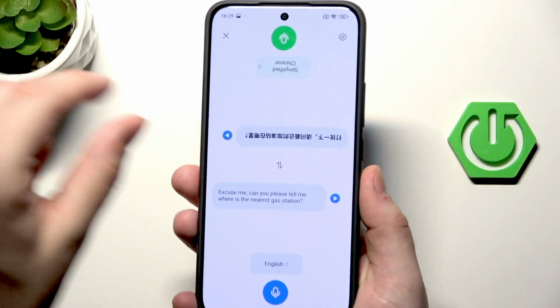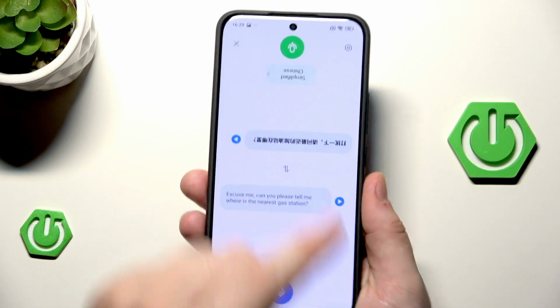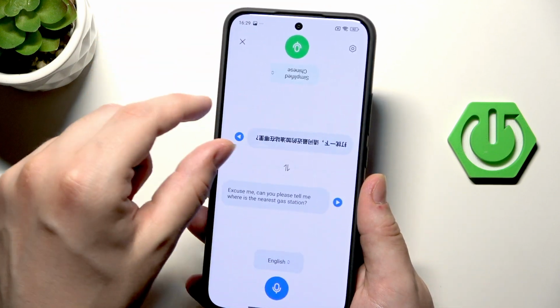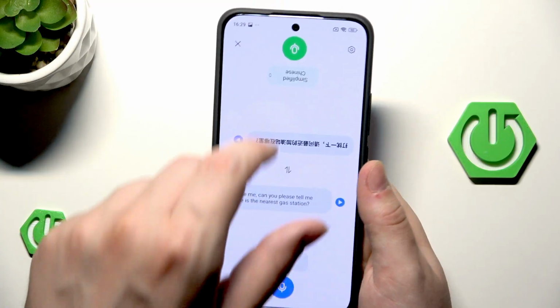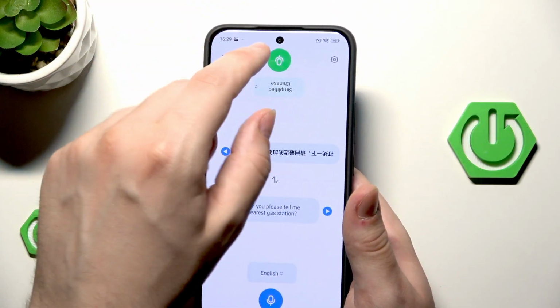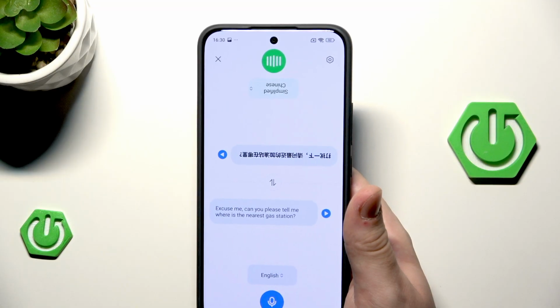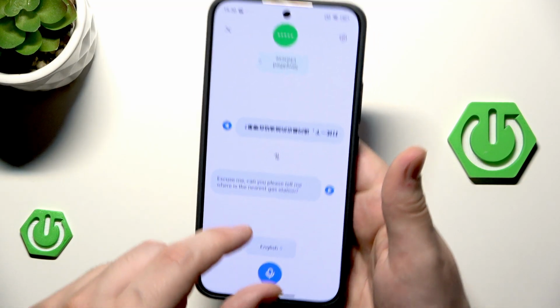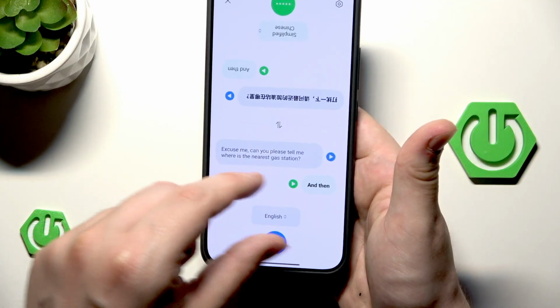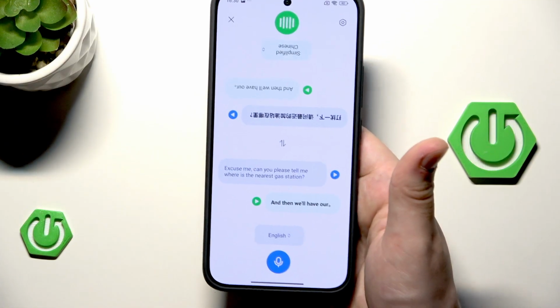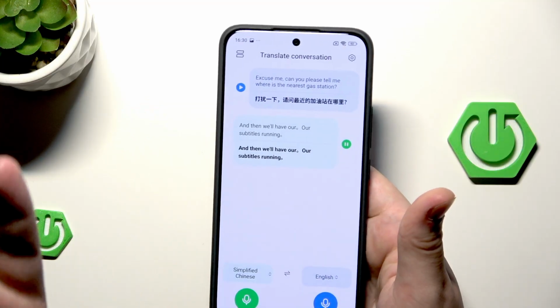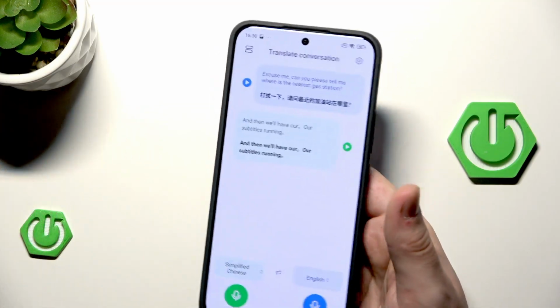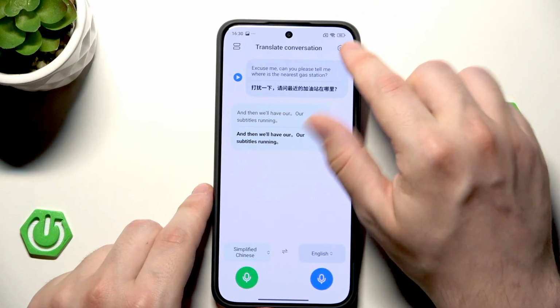It will be generated. You can also see that it's reversed, so the person in front of us can read it without a problem, and then he just needs to tap this icon, tell us the answer, and then we will have our subtitles running here. Really easy feature, but really useful.